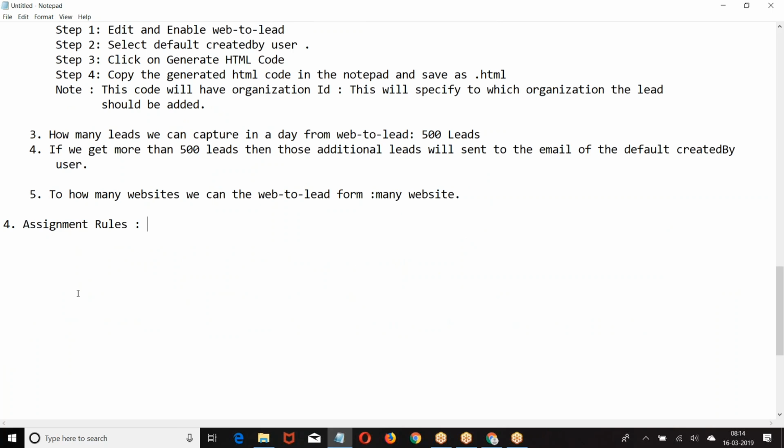Assignment rules. What are these assignment rules? Generally, when you create the record, you will be the owner of the record. Whoever creates the record becomes the owner. Now, I want the owner to be decided based on the business rules.